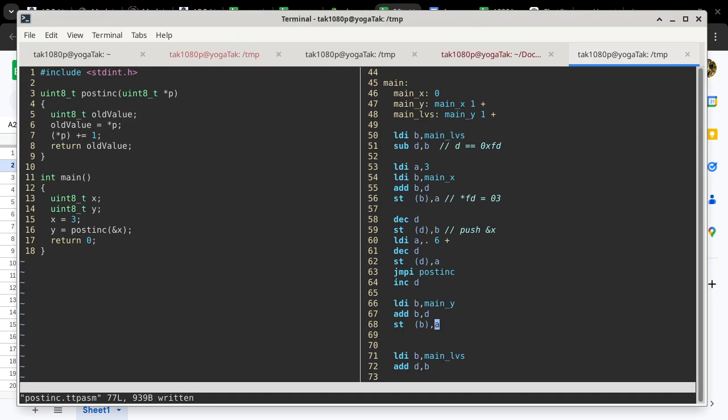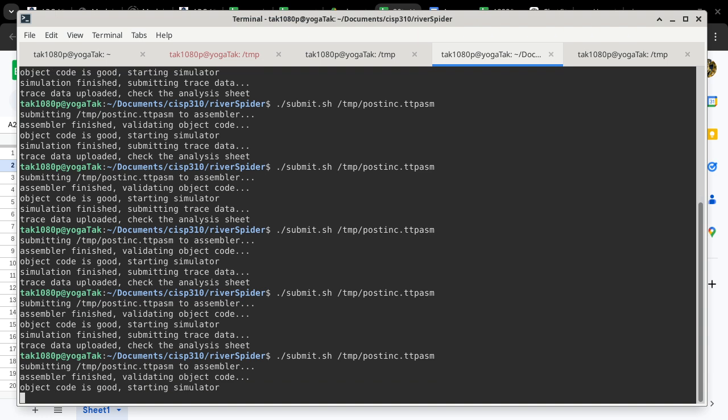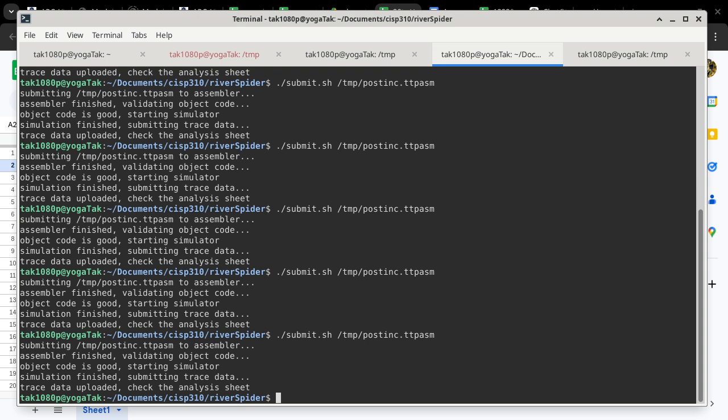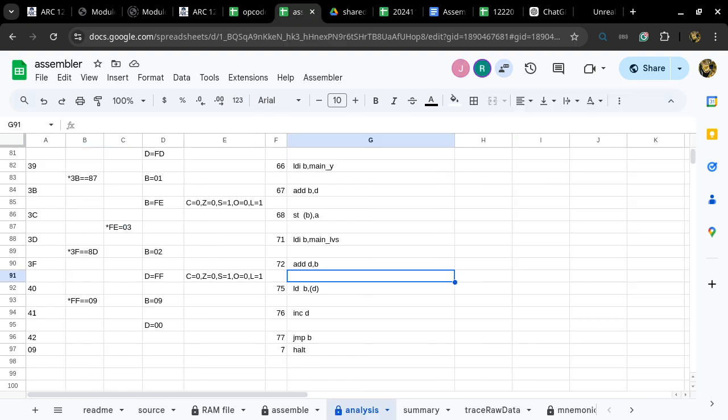So switch back, make sure I save the file, and then run it. There we go. All right, so now we switch back to the spreadsheet, go to the trace analysis, and there we go. Okay, that's the store of a 3 to location FE. So the whole program is done.